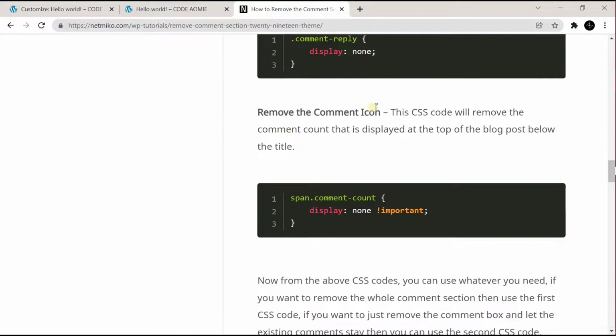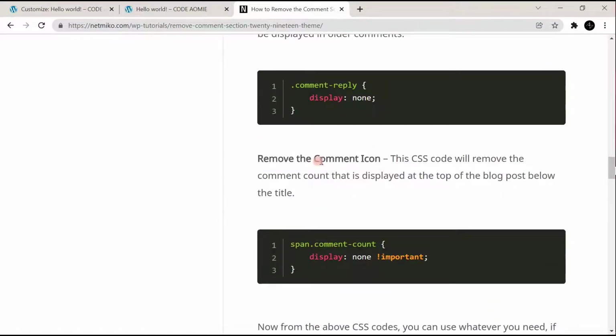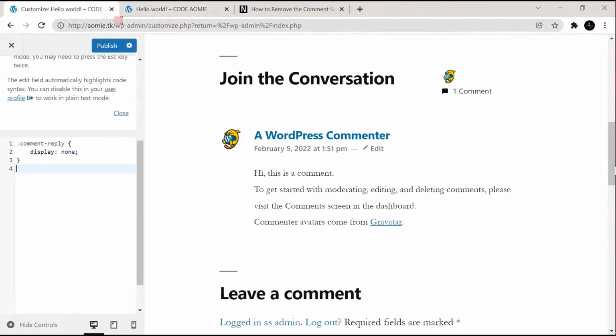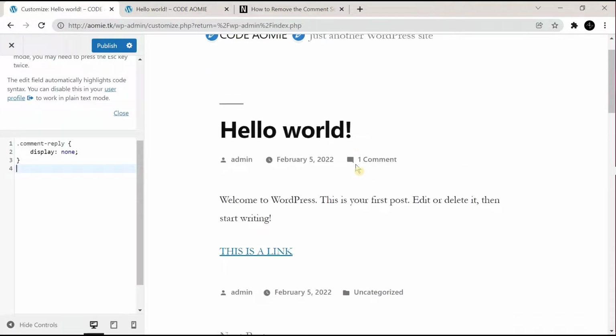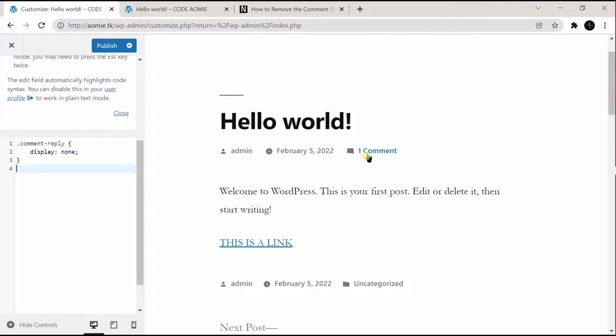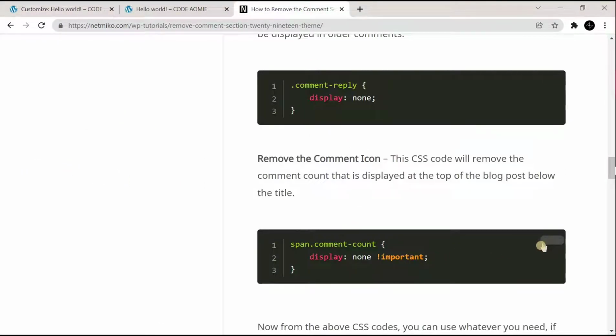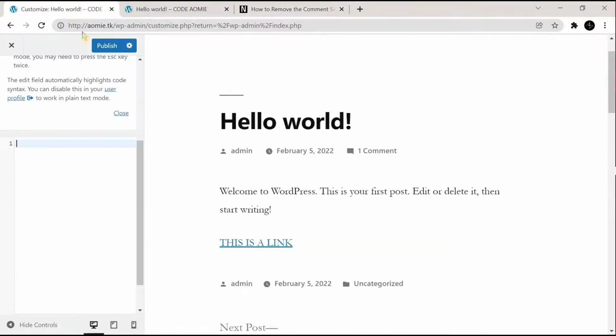You can also remove the comment icon, which is the icon that is displayed below the title. There it is. To remove it, just copy that code. After that, paste it here and click on publish.